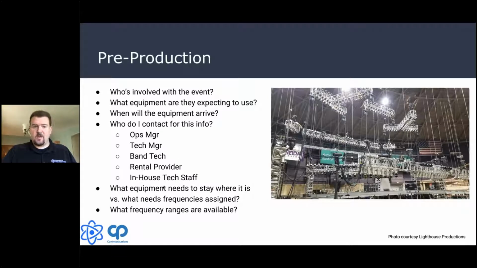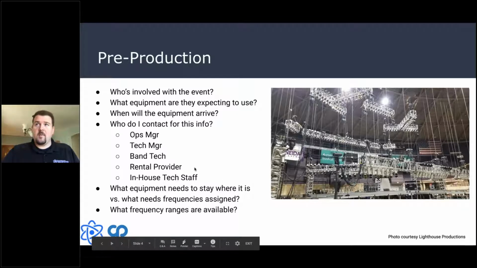And then once you know some of that, you can decide, is there equipment, like perhaps in-house equipment, that just needs to stay on its frequency where it's assigned right now? Do I have the ability to assign new frequencies to that, or other equipment that's coming in? Do I have ability to assign frequencies there? You also want to think about what frequency ranges are available to you.